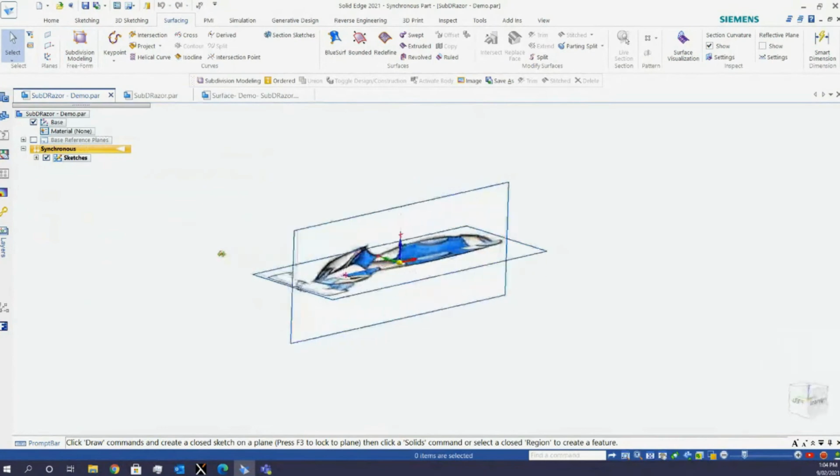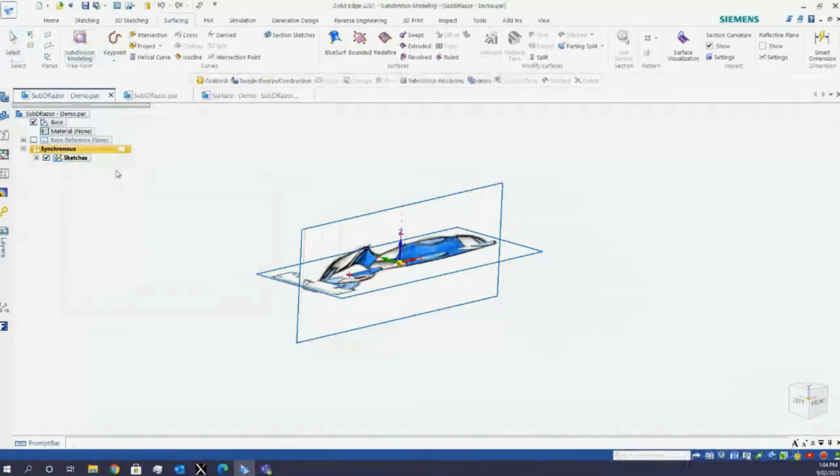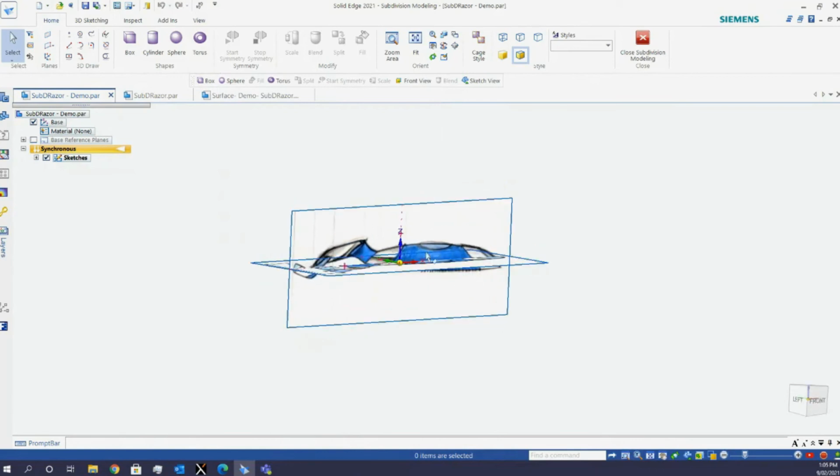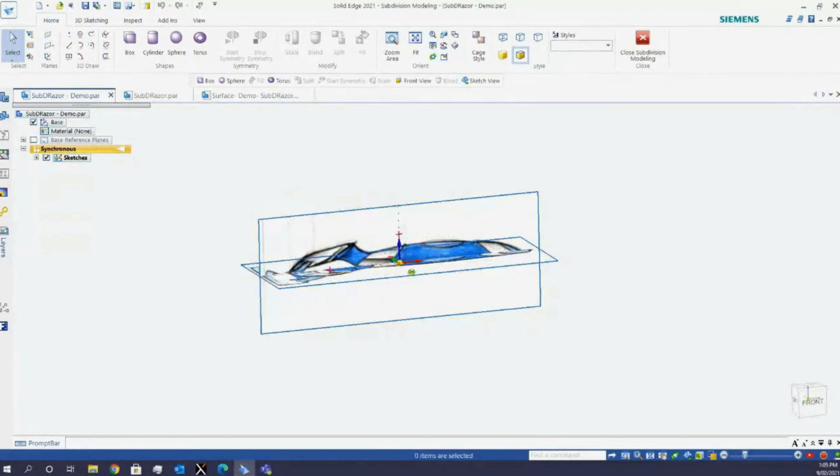So here I'm in the start environment. In the home tab in the surfacing tool, I click on subdivision modeling, and as soon as I click on it, I can see I'm in the subdivision environment, and here are the basic shapes, instead of the sketch environment, that we can start with. To achieve a part like that, I'm going to create the shapes using the shape tools, place them in my environment, relocate them, and use the vertices to reshape them in order to achieve this design.